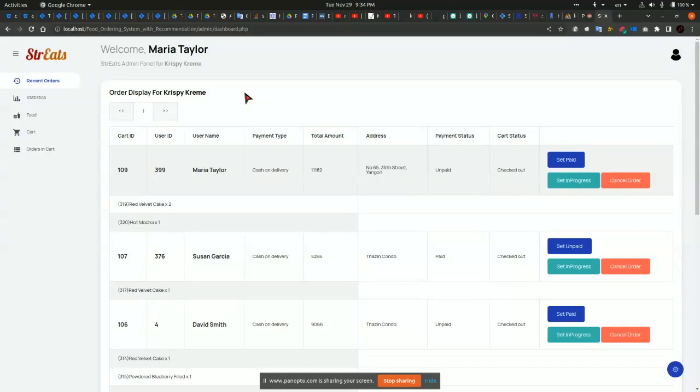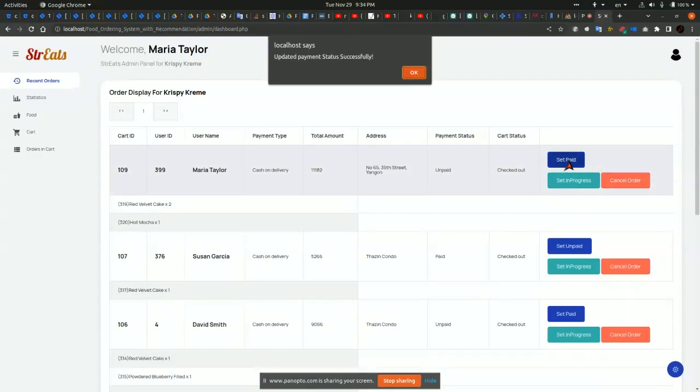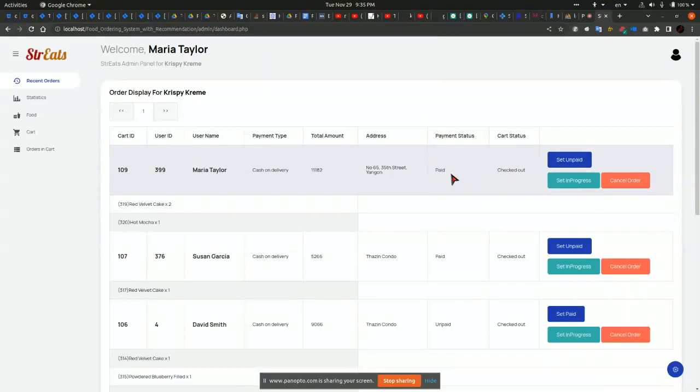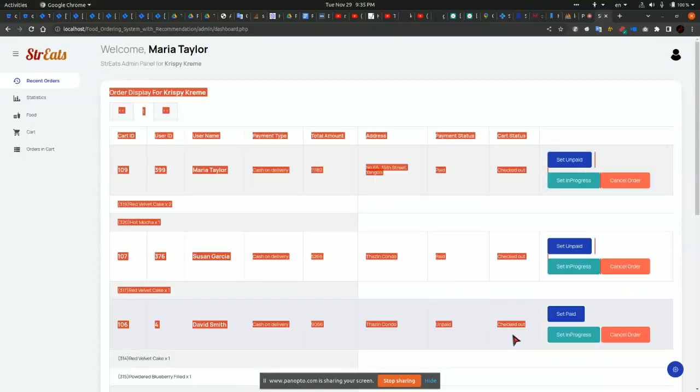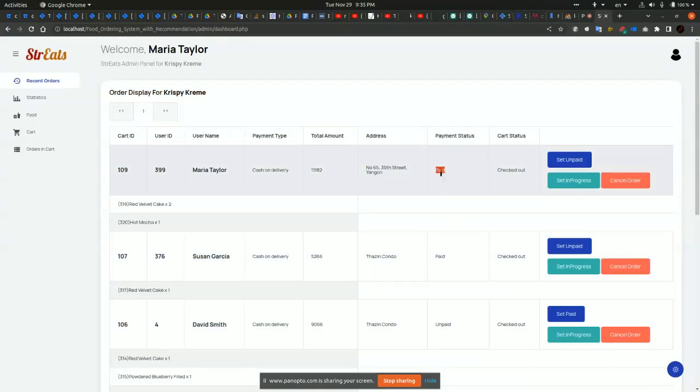And this screen gets updated as new orders flow in. From this screen, the restaurant admin could check the new orders that are coming in, and they could also change the payment status or cart status by clicking on this button right here. So if we take a look at it, the payment status here is unpaid, and if we click on the paid button, the updated payment status successfully message is shown, and the status gets changed to paid. One thing to note here is that this part of the page is refreshed every 3 seconds. So this status might not change within the first 3 seconds.